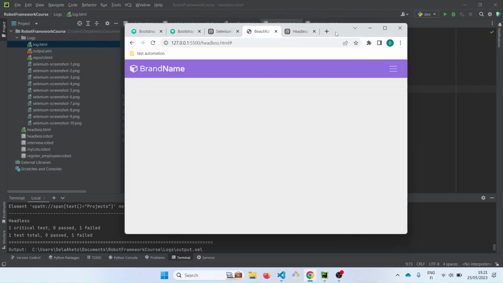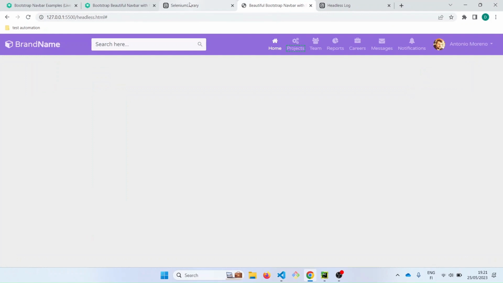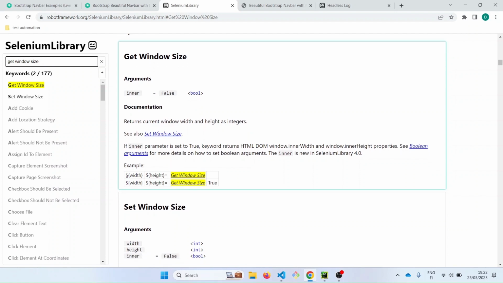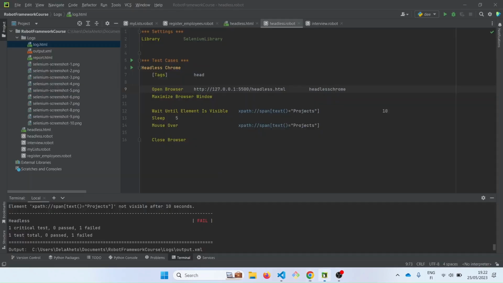There is another keyword we can use. Let me maximize it. That's the get window size keyword. You just type and go to the definition. It says returns current window width and height as integers. So this is the example. Let us copy this one and go back to PyCharm.